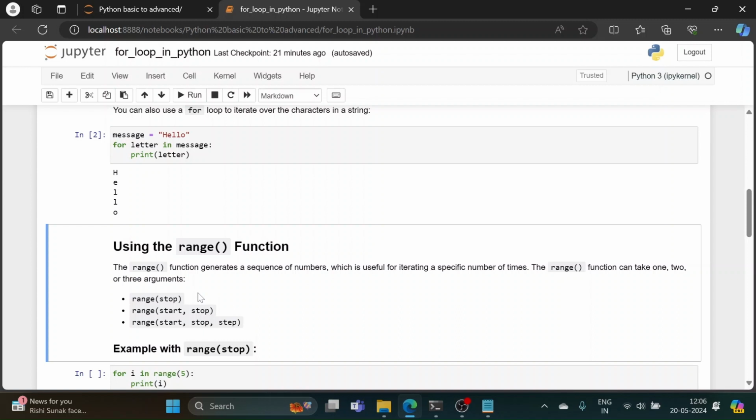Again, the range function is lazily evaluated. Once you say range of 10, it will have generated a sequence of 0 to 9, but it will not print or do anything. So in order to get the numbers, you have to use loops or something like that, or maybe typecast it to a list, and then it will give you all the numbers. Until then, it will keep the sequence ready, but it will not store the numbers in memory. So for range of stop, if you just want to generate a sequence from 0, you can say range of 10, and it will give you 10 numbers from 0 to 9.